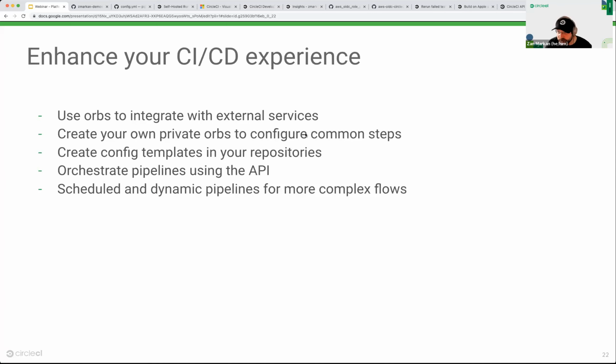So yeah, we can do much more. We can go a little bit beyond the core pipelines. We can integrate, of course, with external services, and that doesn't only include vendors such as security scanning. There could be different types of vendors. We have a full marketplace of orbs with hundreds of them available. You can write your own, either for the organization, or if you're a vendor, you can create your own orbs for that tool as well.